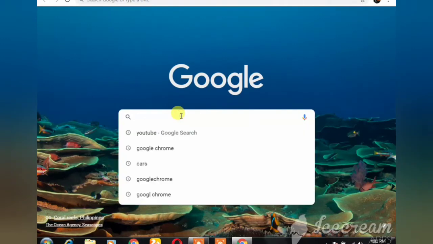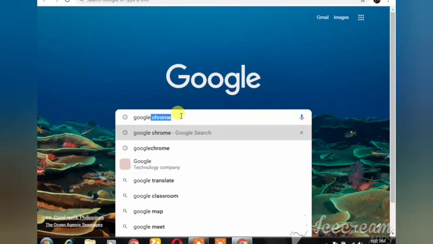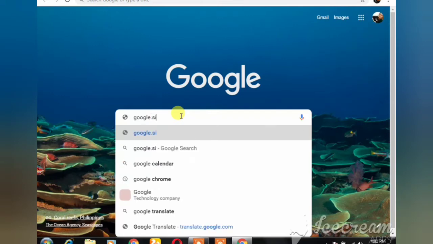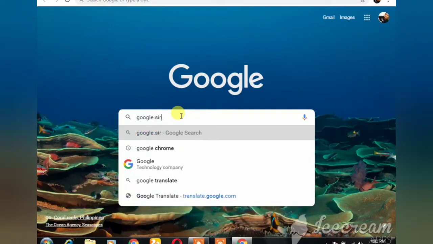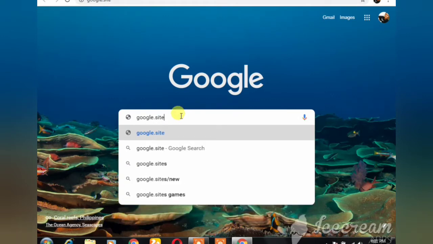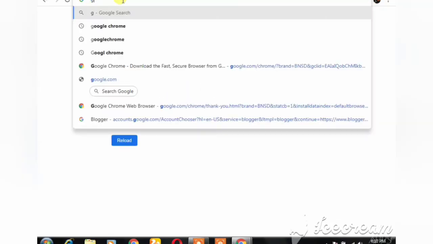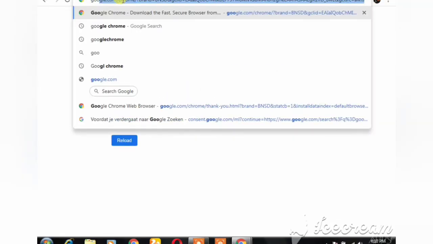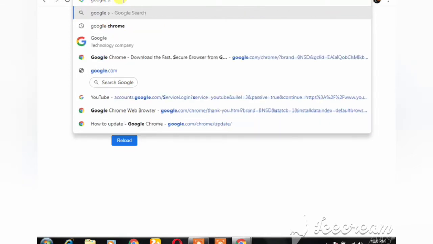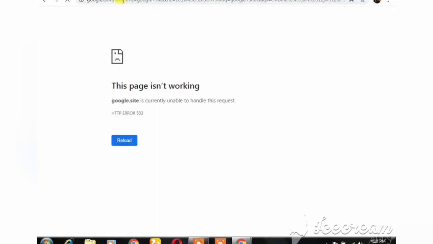So without wasting much time, let's type in Google site. That's the site that we are going to visit, how to create a free website. So first you have to type in Google site. Let's click on the site and see what it brings us. Okay, I'm sure I have a poor network, but don't worry, I'll fix it right now. Okay, so sorry guys, it's not google.site, it's Google Sites. So make sure you type in Google Sites.